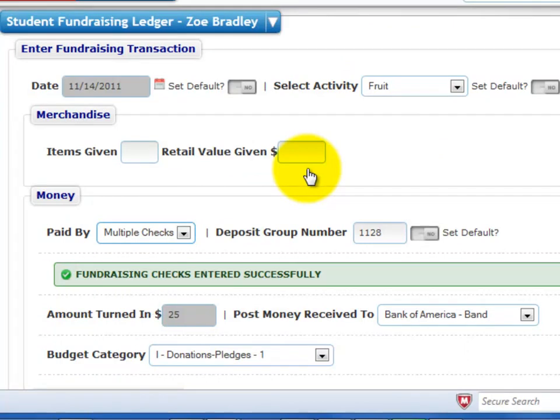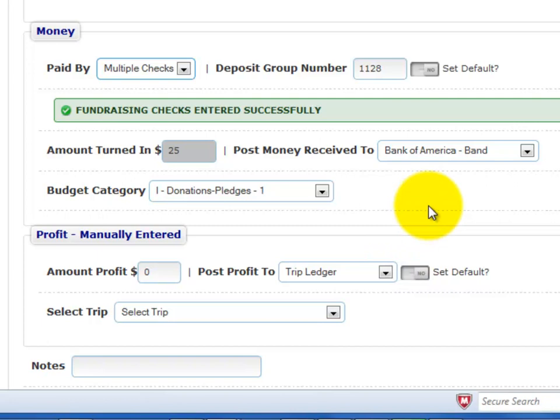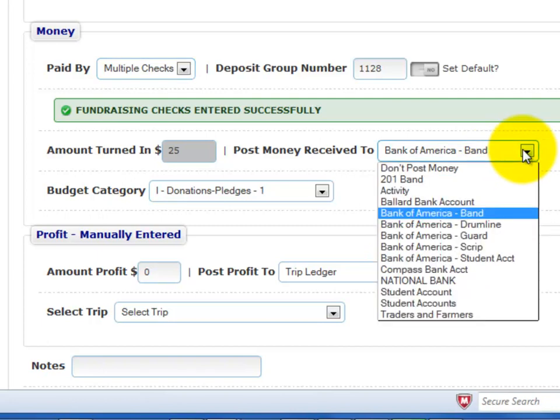Notice that the amount turned in box is gray. It shows the total amount for all of the checks entered. Enter the deposit group number. A date is a good number to use for quick reference later. Select the account where you want to deposit the money from the Post Money Received To drop-down list.